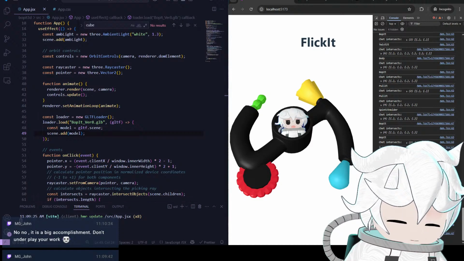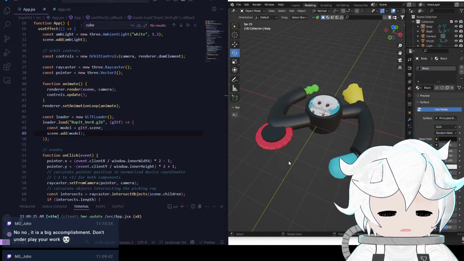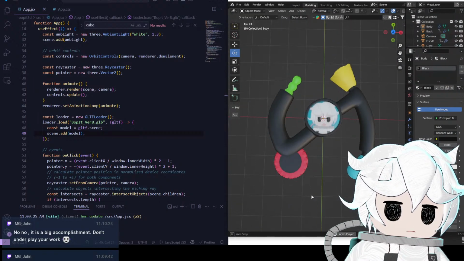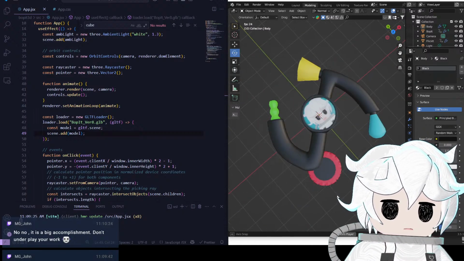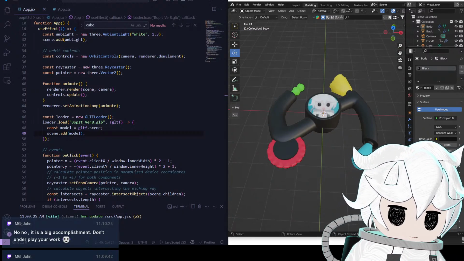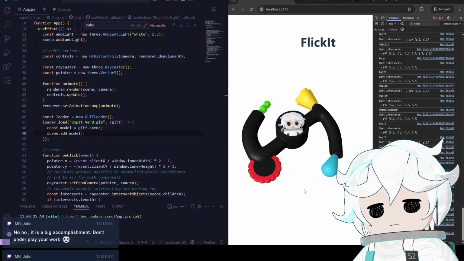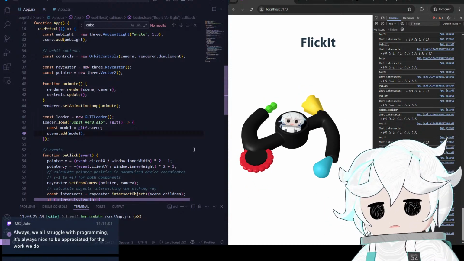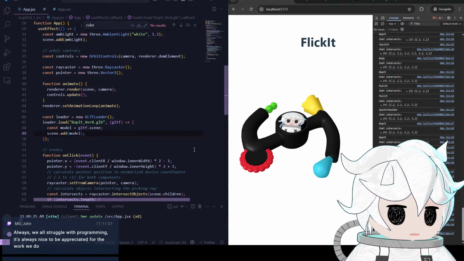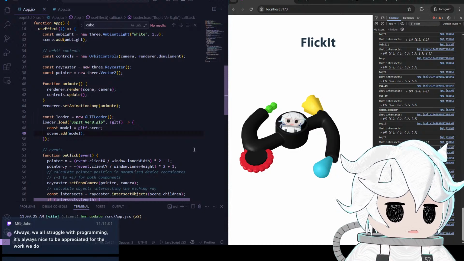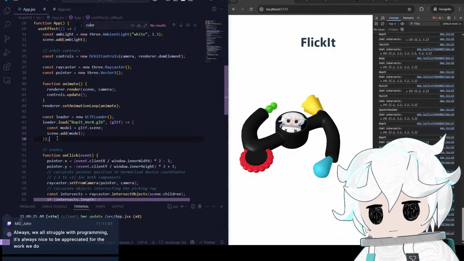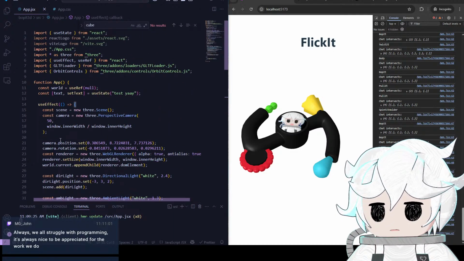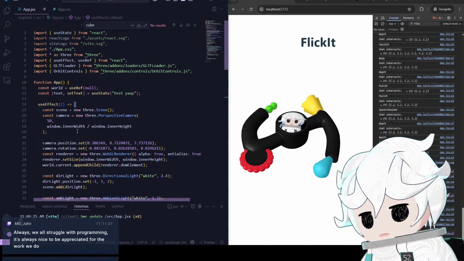Oh, I don't think you were here for MG John, but I made a bunch of animations baked into the model so I can try to play them when stuff happens. Always, we all struggle with programming. It's always nice to be appreciated for the work we do. Hey, thank you. Man, you would make a really nice boss in the future.